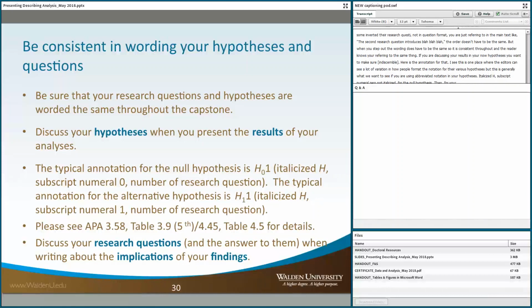And then if you have multiple sets of hypotheses, often you will have the number of the research question. So let's say you have 3 research questions and 3 sets of hypotheses. You don't want to just have H sub 0, H sub 1, H sub 0, H sub 1, because then your reader's not going to know which H sub 0 goes with which question. So you want to make sure you also include the number of the research question. There's more in APA 3.58 and table 3.9. Read the slide, don't listen to me, but there's more in the APA manual.